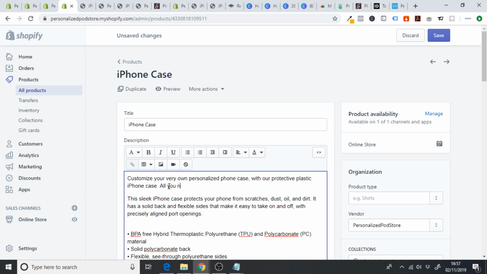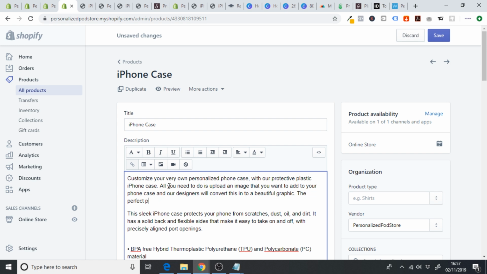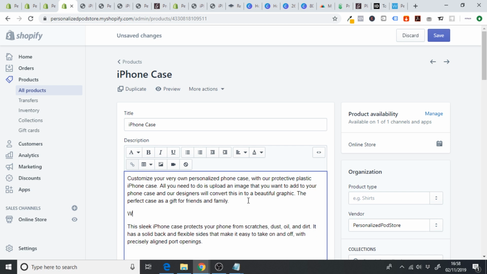Then I'm just going to say all you need to do is upload an image that you want to add to your phone case and our designers will convert this into a beautiful graphic. The perfect product, so the perfect case for gifts, or I can say as a gift for friends and family.